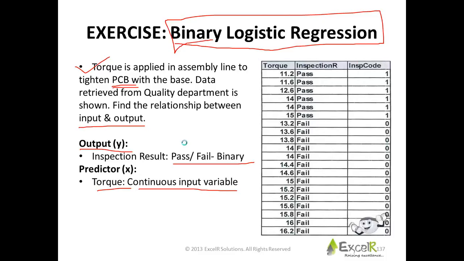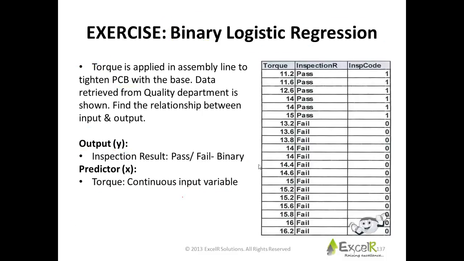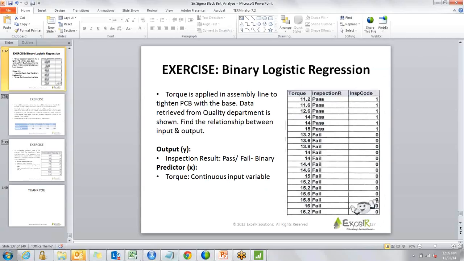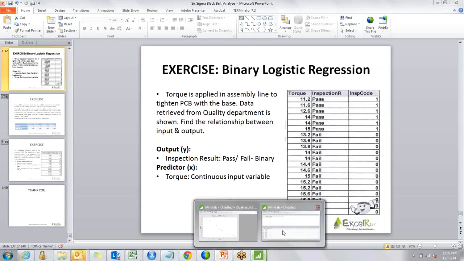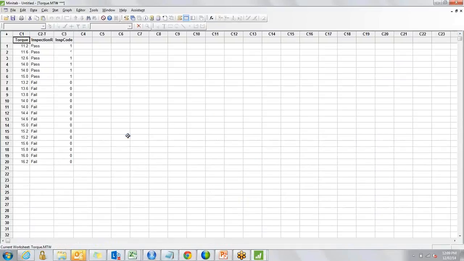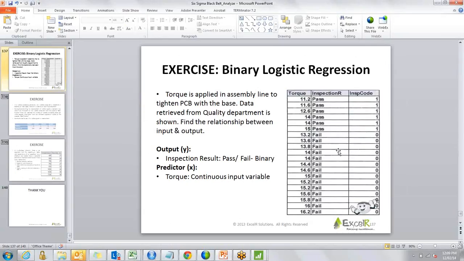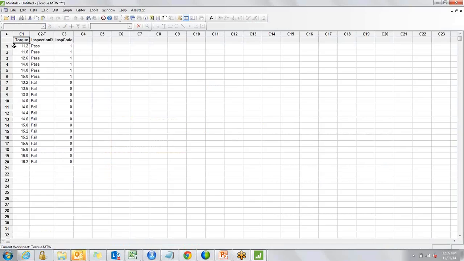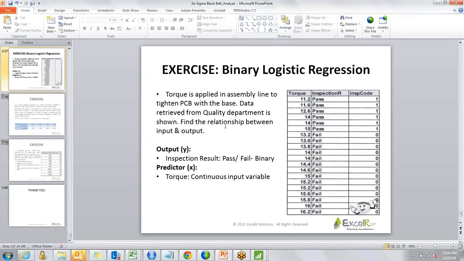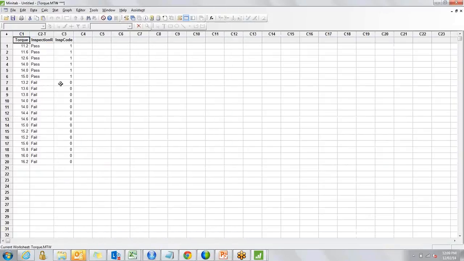Okay. Yeah. So let us do this exercise also. I think I have it open. Same thing, we do not do anything more. We just do the same exercise. So what are they asking us to find out? Find the relationship between input and output.